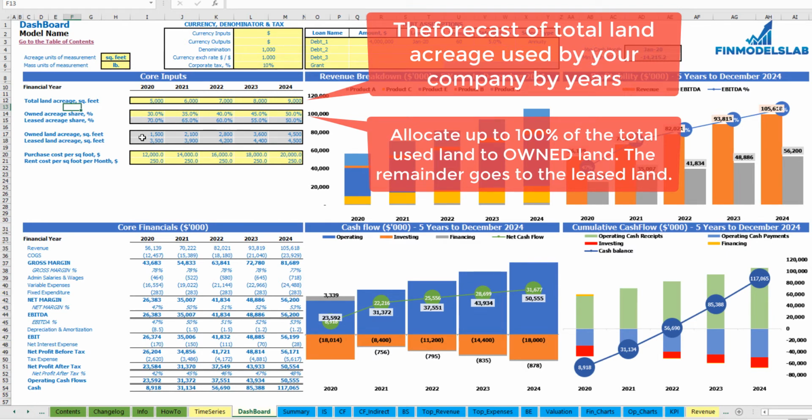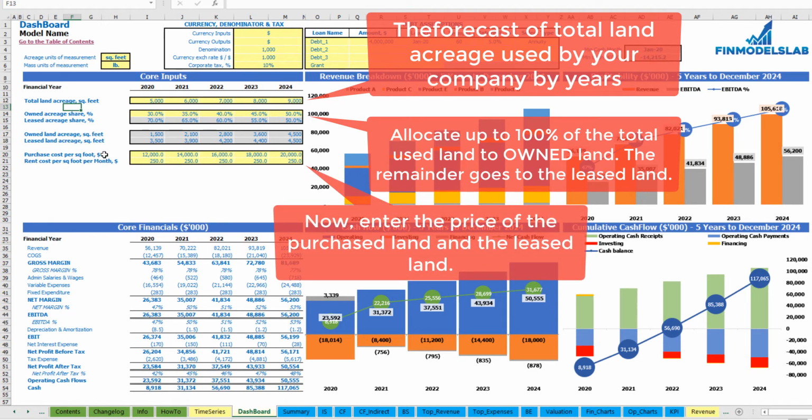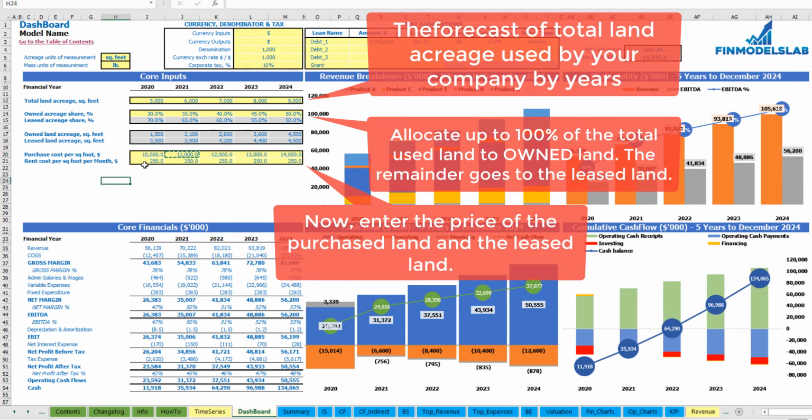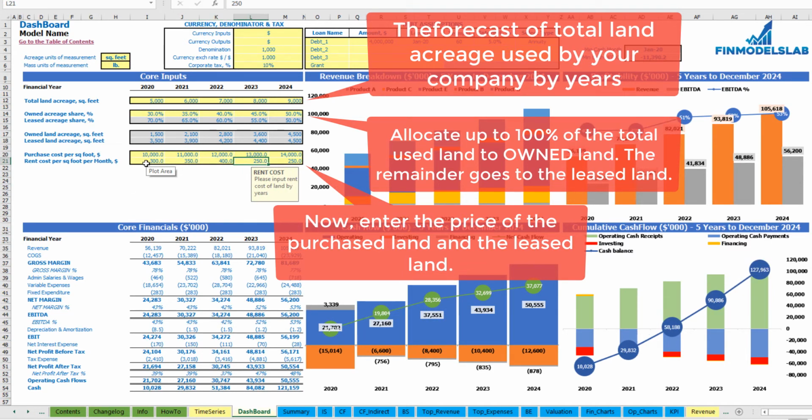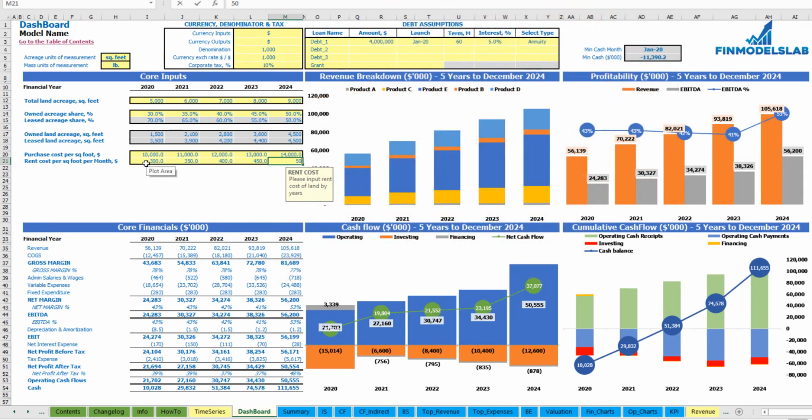In the next section you may see the absolute values of acreage in square feet based on this allocation and total land acreage. And the next step is to set up your purchase cost per square foot and the rent cost per square foot per month. So for example 10,000 and additional $1,000 will be the purchase cost per square foot, and the rent cost can be 300, 350, 400, 450 and 500.